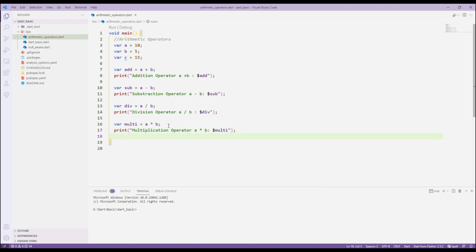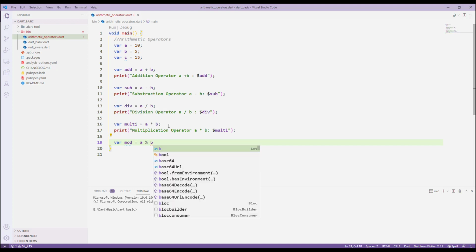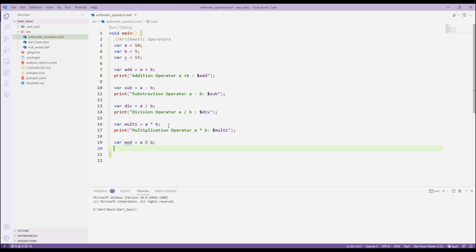So we have addition, subtraction, division, multiplication, and also we have another one, modulus. For that, I'll just say var mod or something like that, which is equal to a modulus b. So this will give the remainder if we divide a by b. If we divide 10 by 5, what is the remainder? It is 0, so we should get a result of 0 over there.